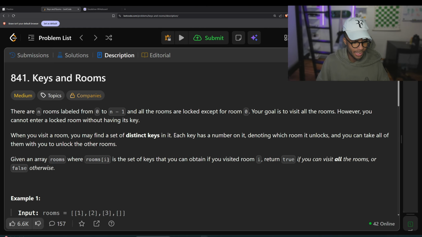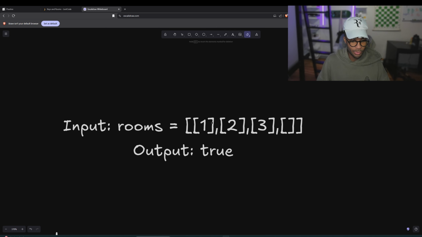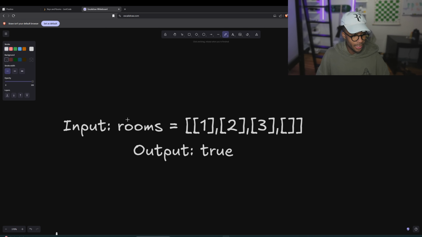Given an array of rooms where rooms[i] is a set of keys that you obtain from visiting room i, return true if you can visit all rooms or false otherwise. So let's quickly look at the first example. The way I like to think about problems like these is getting hints from the problem statement. It says that there's a number of rooms and there's keys that unlock other rooms. So that means we're going from room to room, right? So we can think about each one of these rooms as a node, and the keys are a directed edge to the next room. And I'm going to quickly illustrate this.